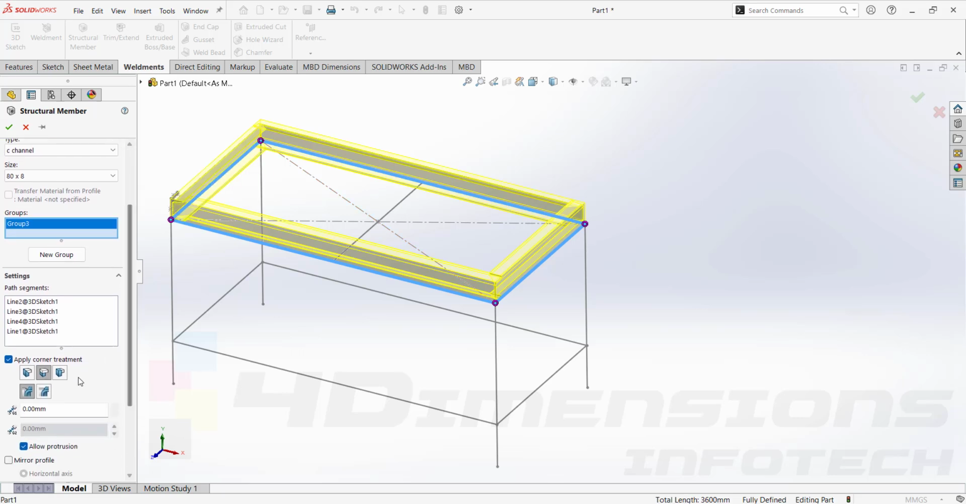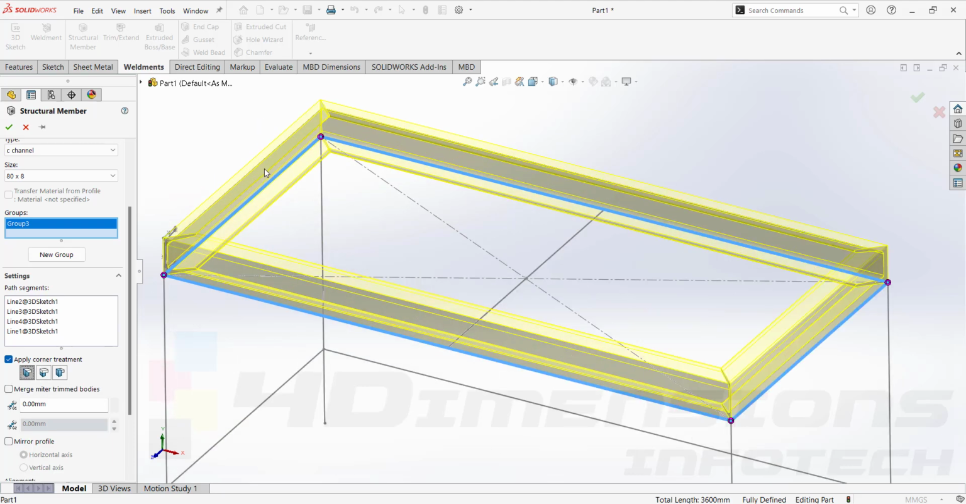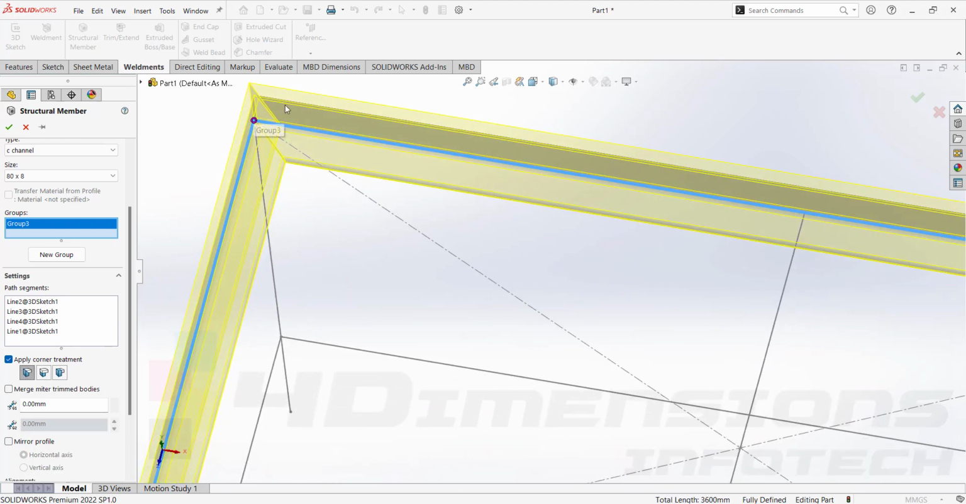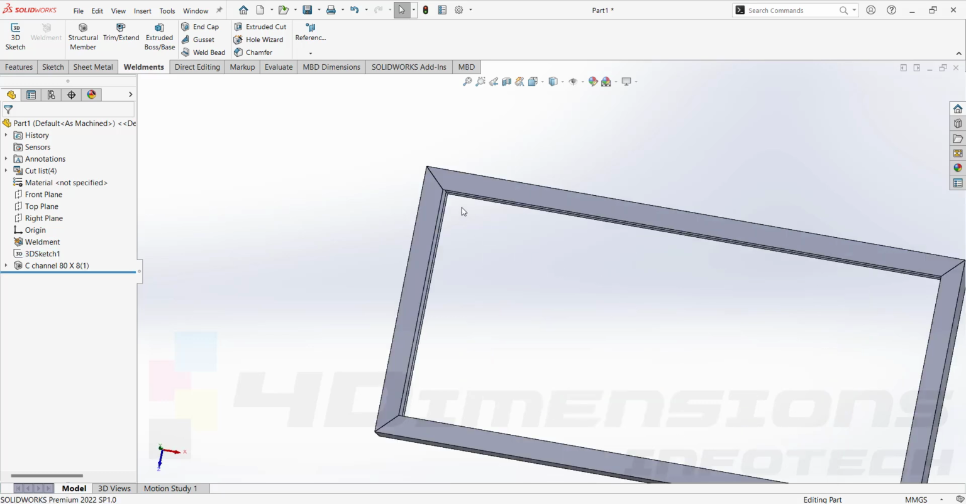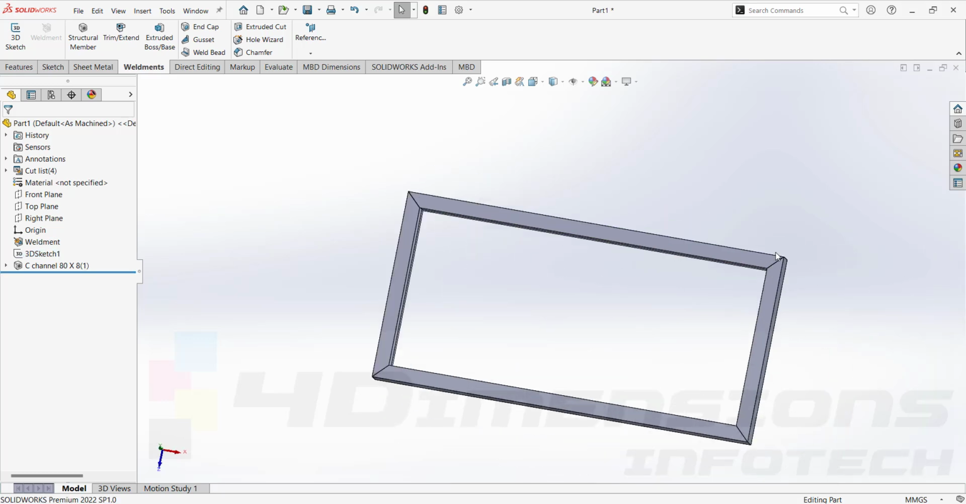After selecting the lines, there are three corner treatments given here. First one is miter joint. You can see here all the corners are connected by 45 degree joints here. I'll say OK. And to understand, I'll hide this sketch. So now you can see the corners. These are the miter joints connected at 45 degrees.